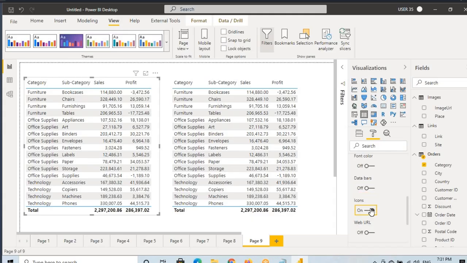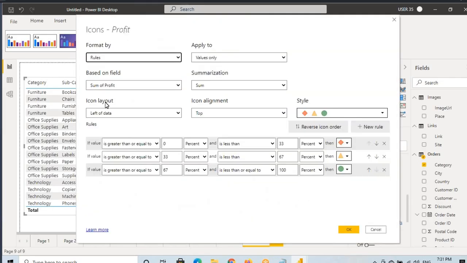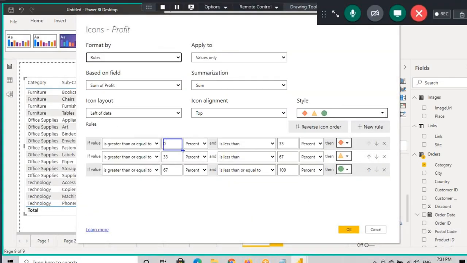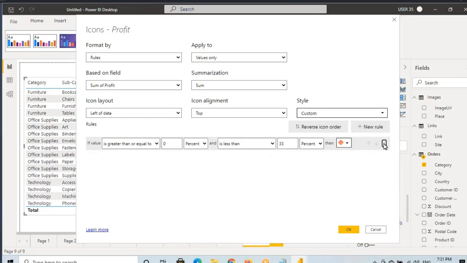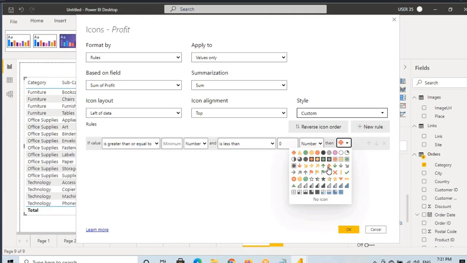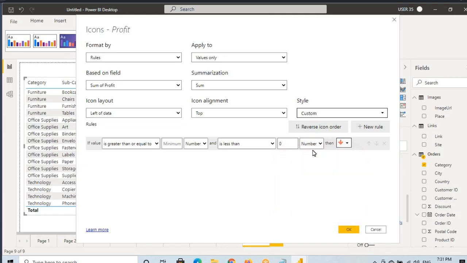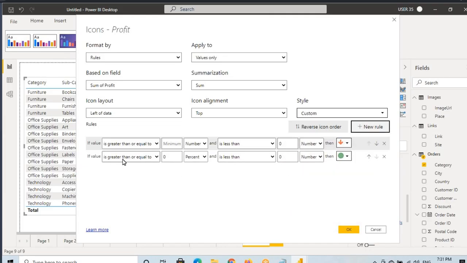I want icons. When you want the icons, by default, 0 to 33% of values give a red diamond, 33% to 67% of values a triangle, and 67 to 100% a green circle. I don't want this. I'll remove these rules. I want only an up arrow and a down arrow. Starting from the minimum value till 0, I want a red down arrow. Add a new rule.